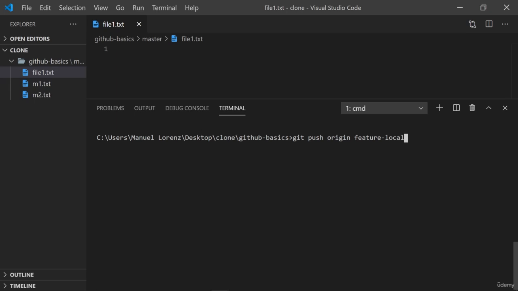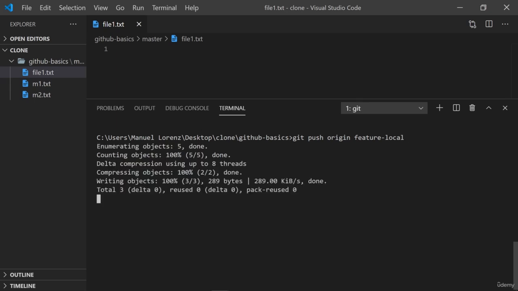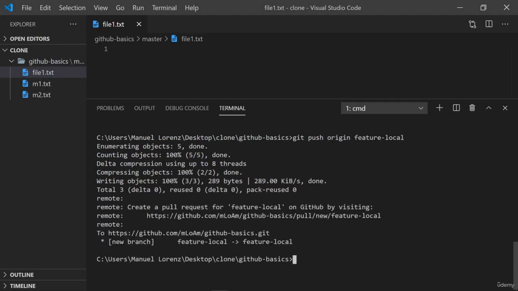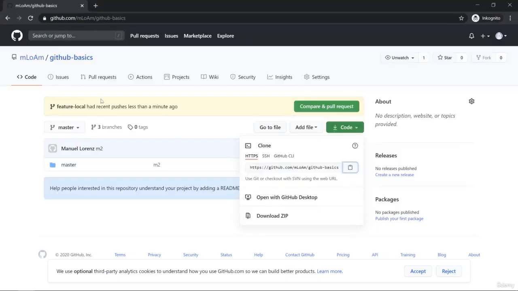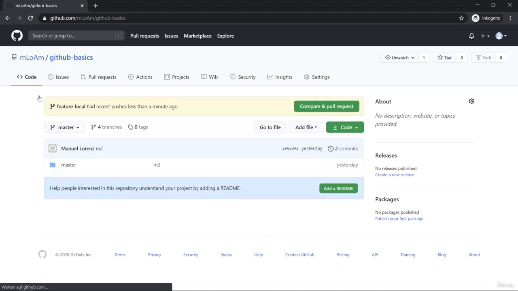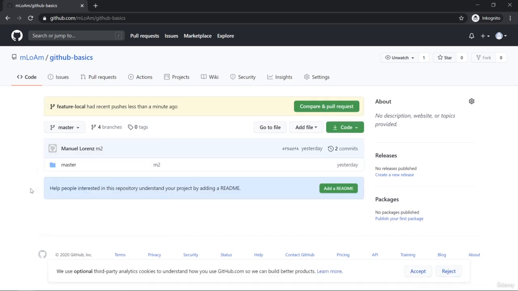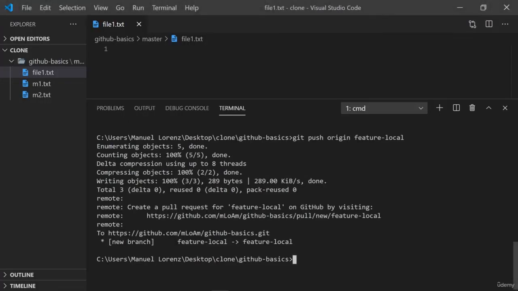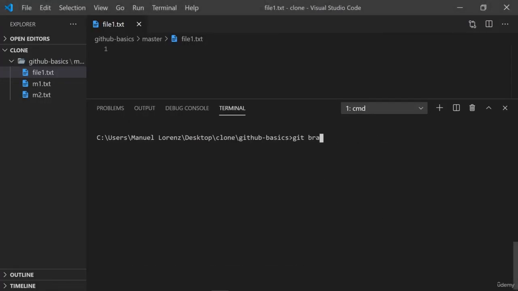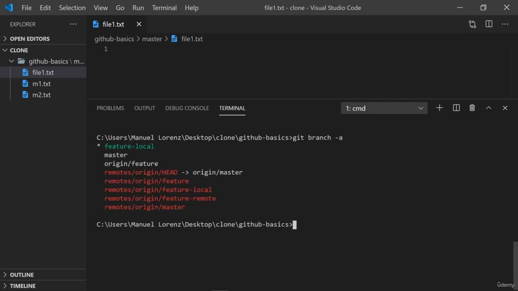With that, a new remote tracking branch will be created. And because of that, also a new remote branch will be created on GitHub. Let's check GitHub quickly and reload it here. And check our branches. Here you see our feature local branch, which we just built. And if we go back now and clear this and run git branch -a, you see we now also have a remote tracking branch of that new branch we just created.